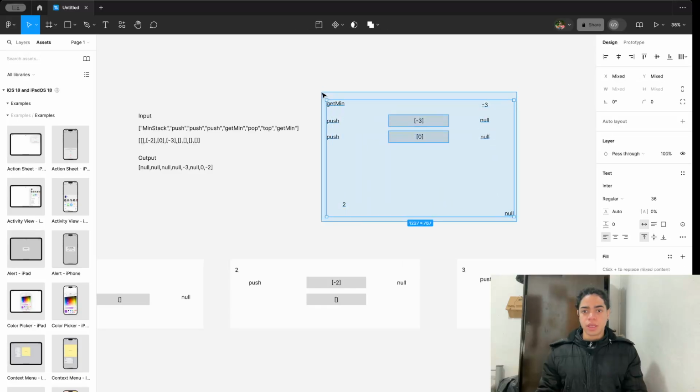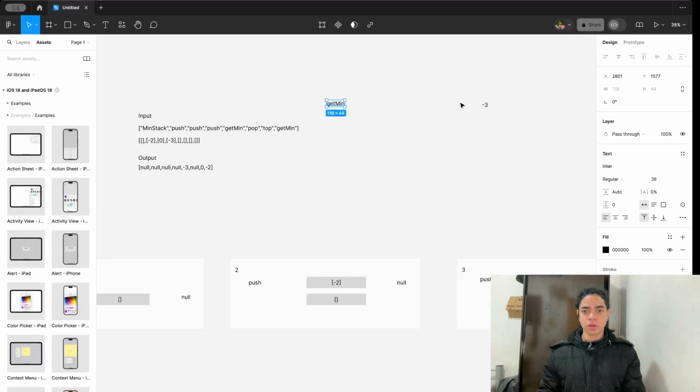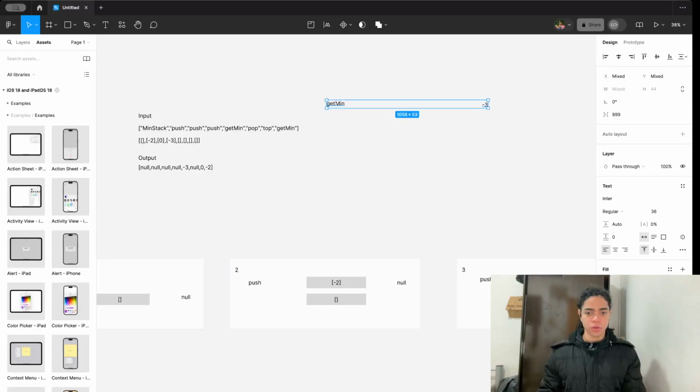The next one is getMid. So the next operation here is getMid.